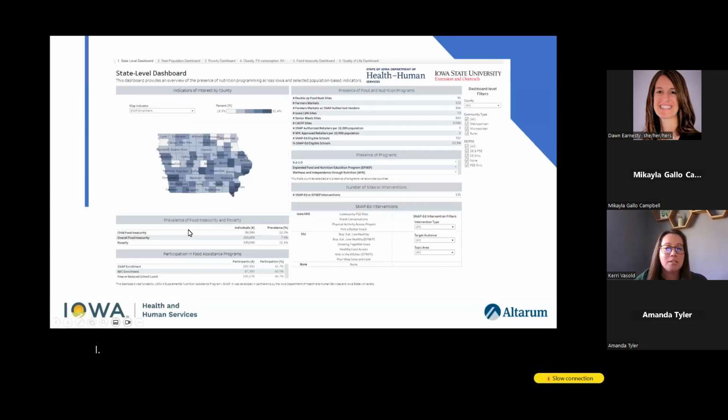Here we have the landing page of the Iowa SNAP-Ed Needs Assessment map. The overall purpose in developing this was to help inform their needs assessment, including identifying areas of need, where programming is already being implemented, and new opportunities for programming and partnerships. On the screen, we see a state-level view that primarily focuses on a high-level look at key indicators. Across the top, you'll see options for deeper dives into topics such as demographic characteristics, poverty, obesity, fruit and vegetable consumption and physical activity, food insecurity, and quality of life.